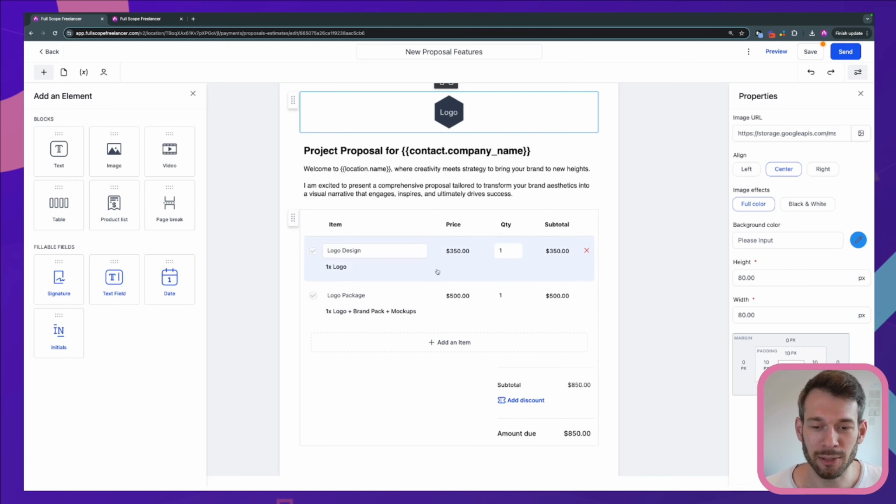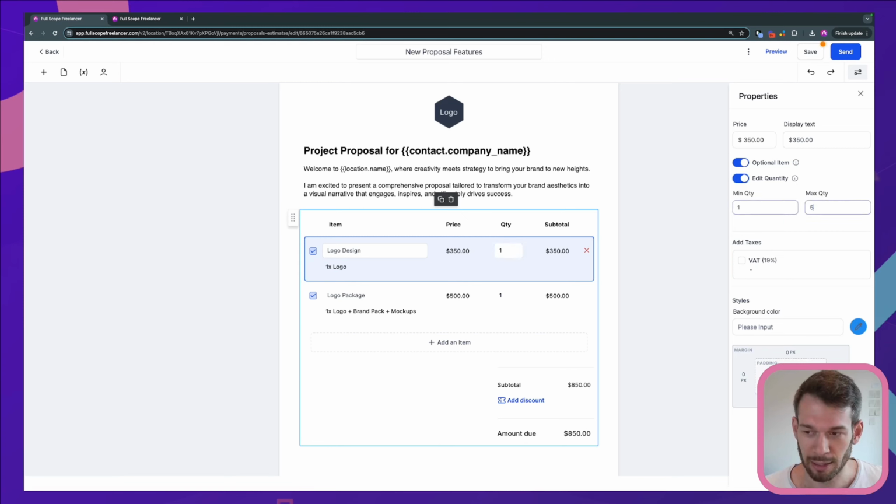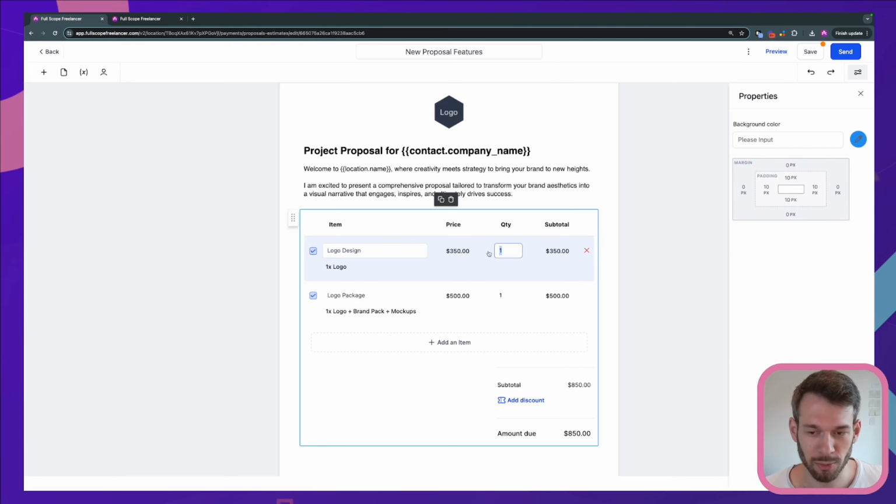So now if we come back to this product list element, if I click on any of these products, you'll see now on the right, I can create an optional item. So if I had both of these as optional items, then the customer can choose which one they want. Or on top of that, if I want to let the customer edit the quantity of the item, maybe in this case, they don't want one logo, they want two or three logos maybe, then they will be able to also edit that themselves once you send the proposal their way.